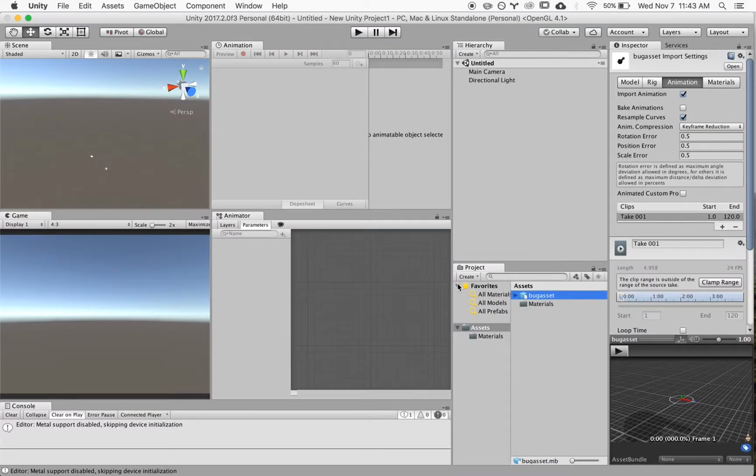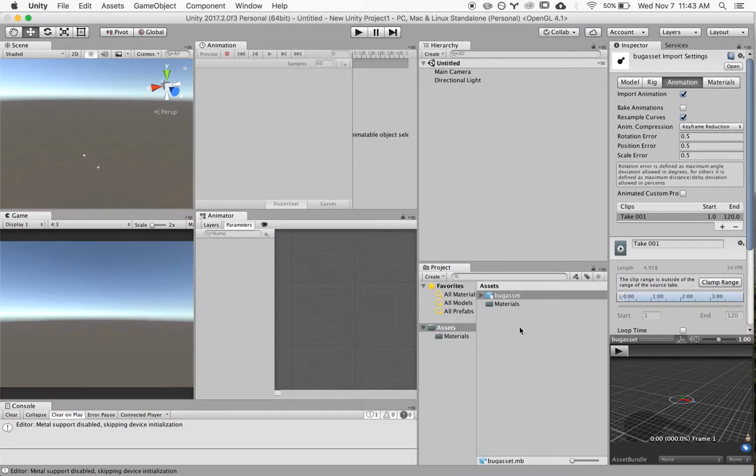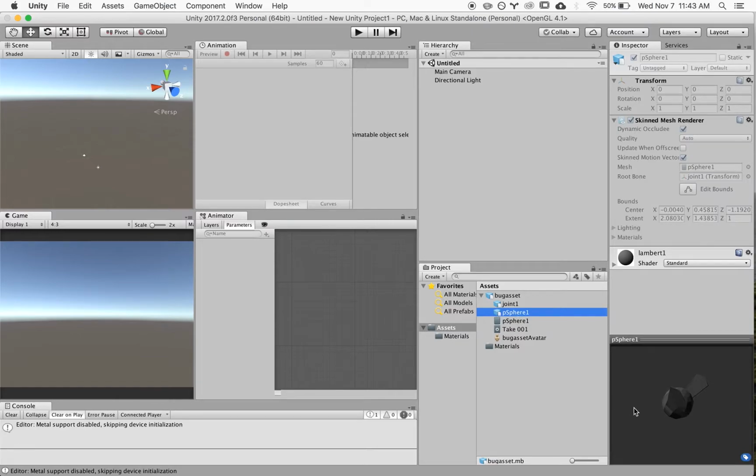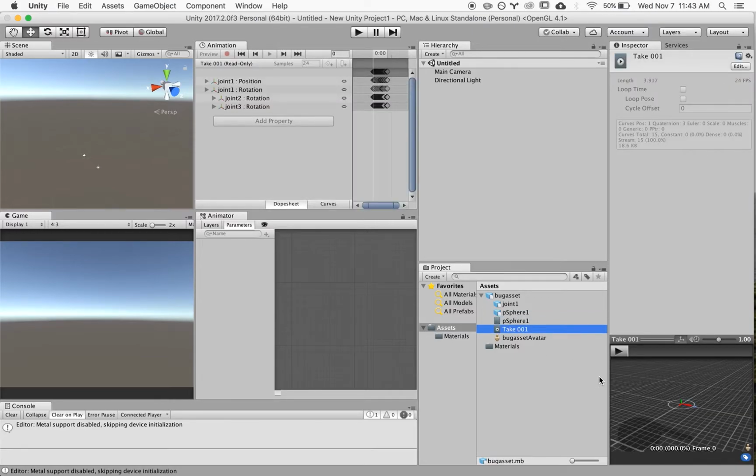So import it in, and if we take a look at what is happening in our asset, you see that I have the joints and then the little model, and then we also have this take 01, which is the animations that we made. So if we kind of zoom out down here, we can actually start to see a preview of what is happening. So those are the two animations that we made, and they're in one clip right now. So we need to cut these up into two clips.